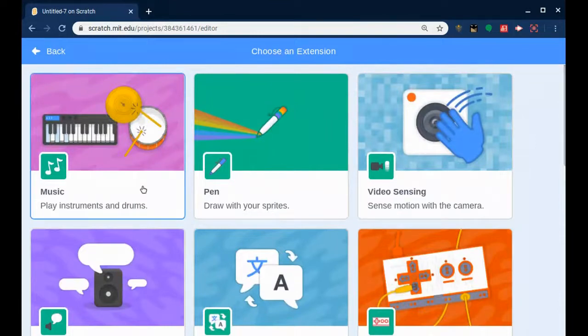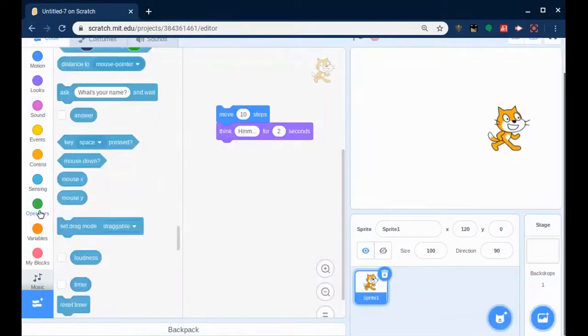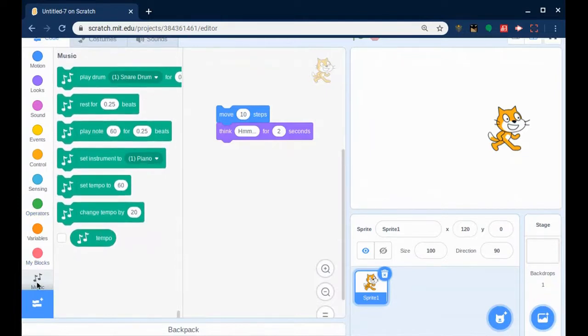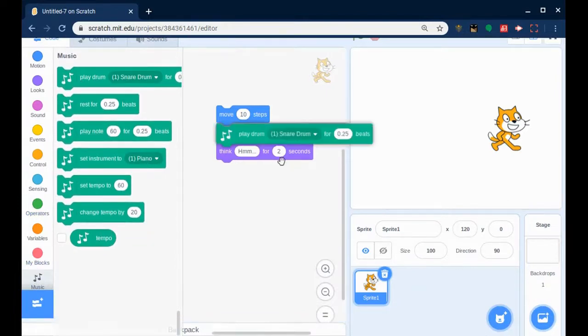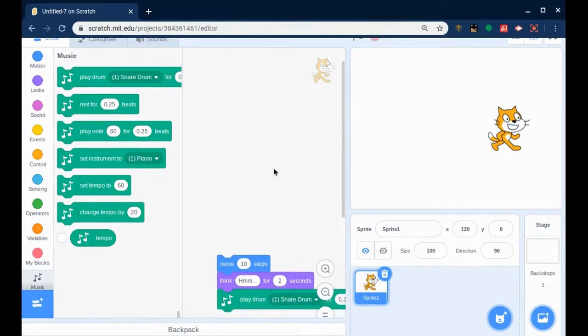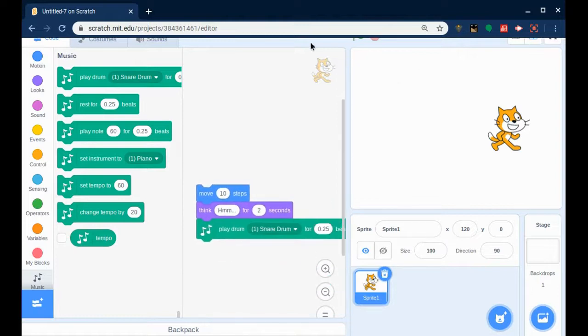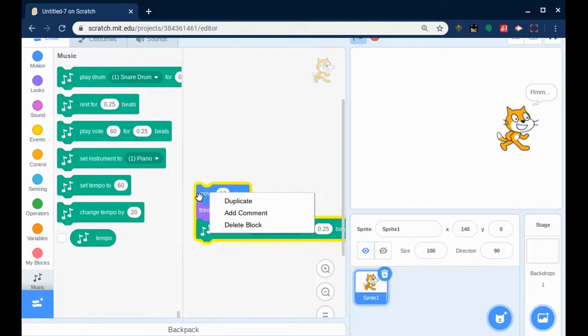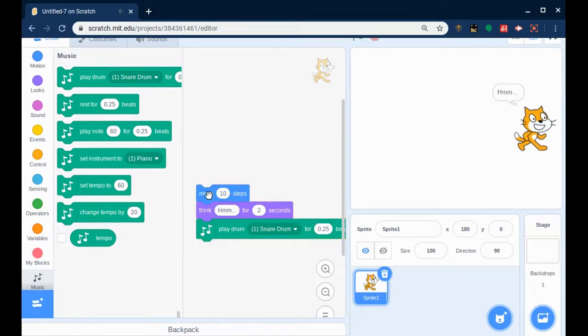So I'll just add the music, so you can see what that looks like. You'll see it'll just create a different set of blocks down at the bottom. So we'll just click this one. So now, when I'm ready, I can just click this, and you'll see all three of those things will happen. We'll move, it'll think, and it'll play the snare drum. So you can play around with that, see what you can make your character do.